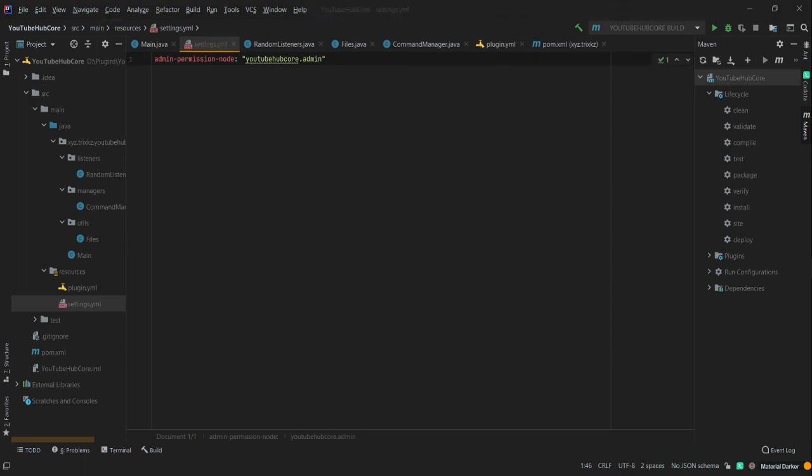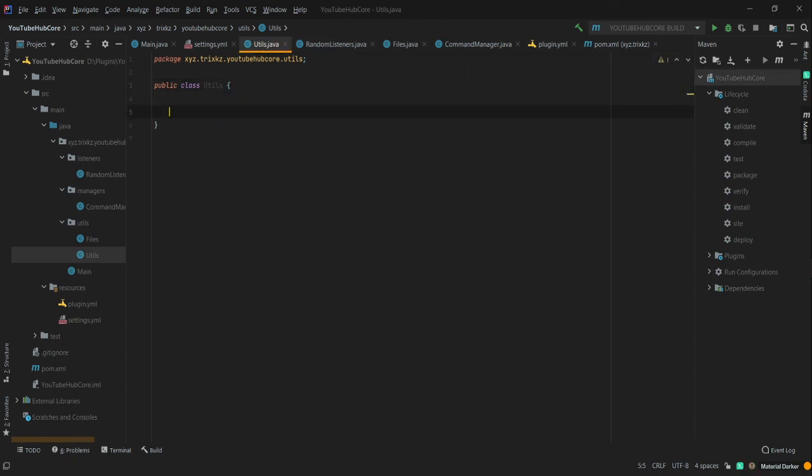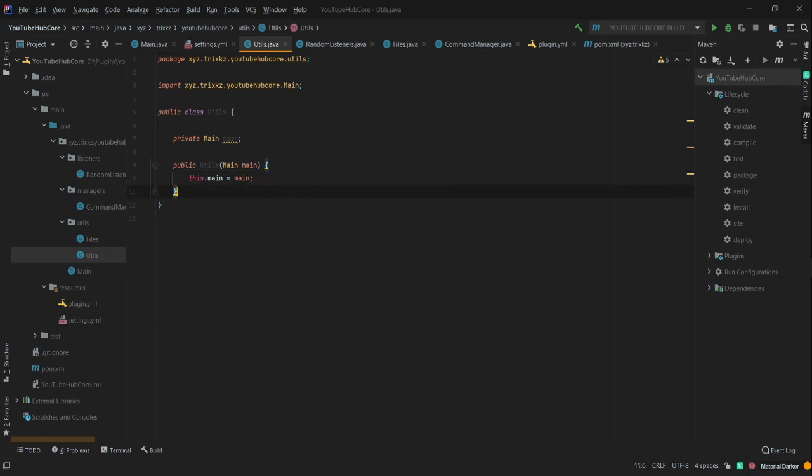So now what I'm going to do is make another class inside of the utils. Actually, before I do, just so I can add the admin permission, it just looks a lot cleaner in my opinion. Make a new class inside the utils package called Utils. Do a main instance. Alrighty, get an instance of main and the constructor, all that good stuff.